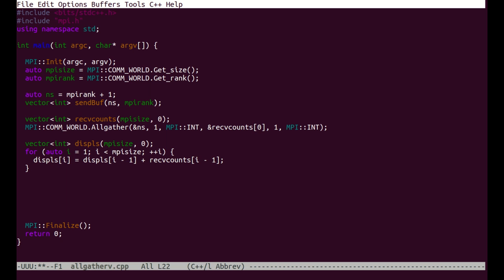We also need to know the total number of integers we're going to gather to every rank. The reason is that we need this number in order to allocate the receive buffer. We need to know how large the receive buffer needs to be. So all we need is just a summation of all the numbers in receive counts.